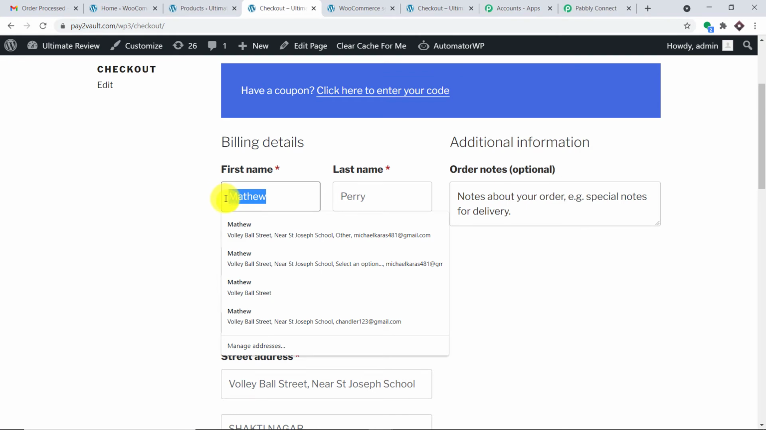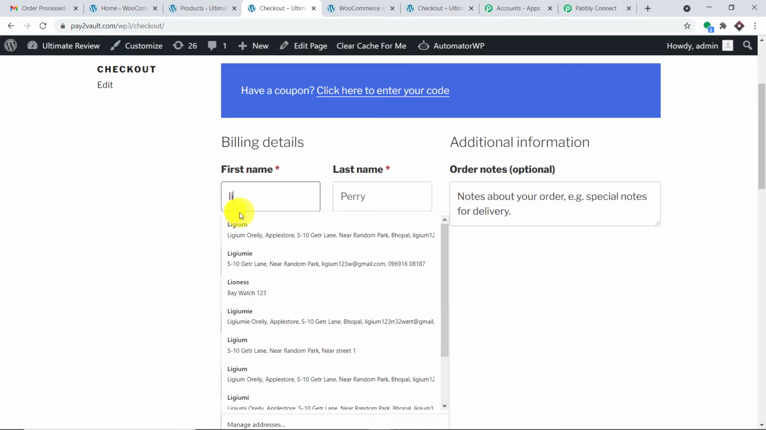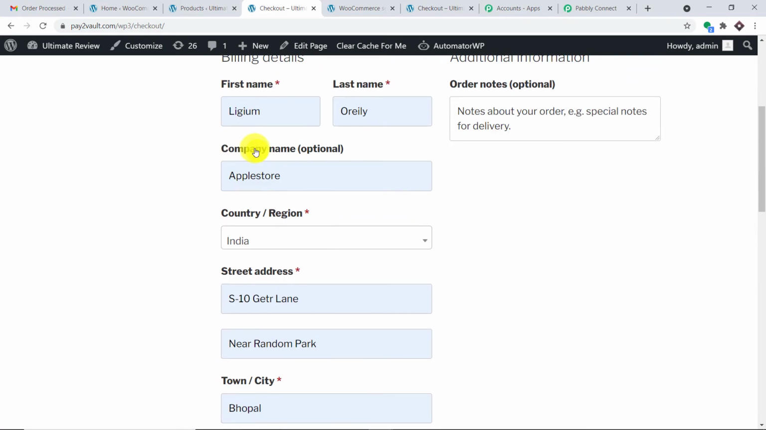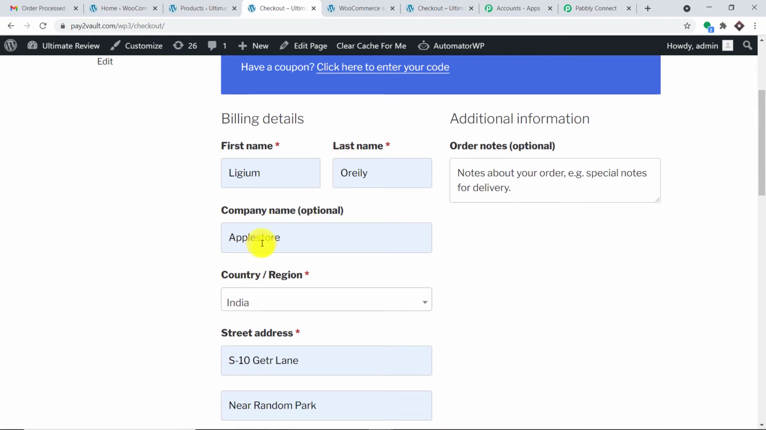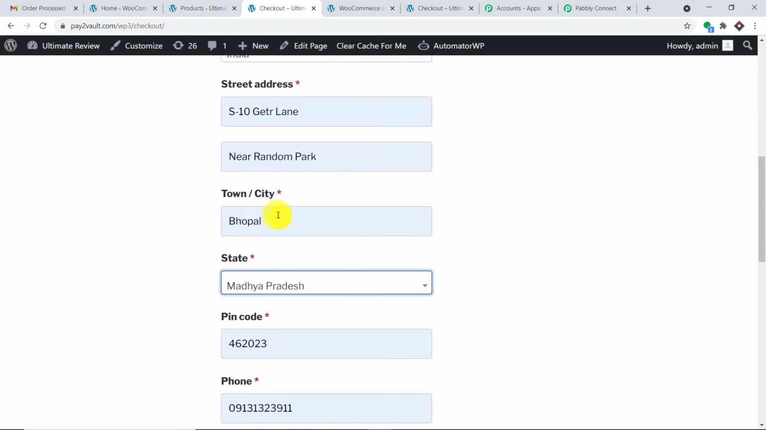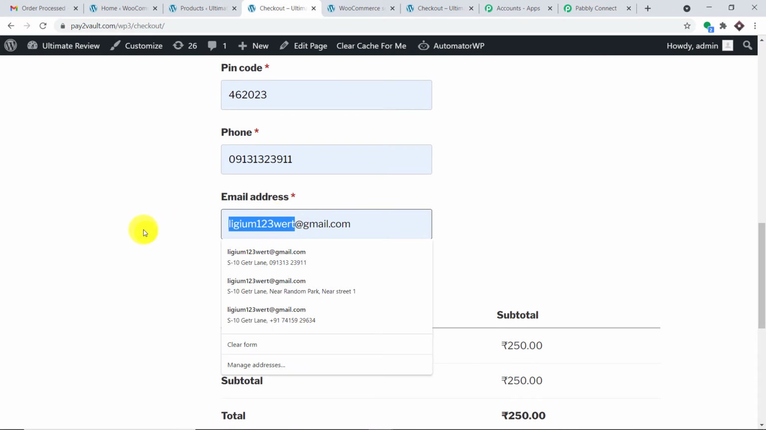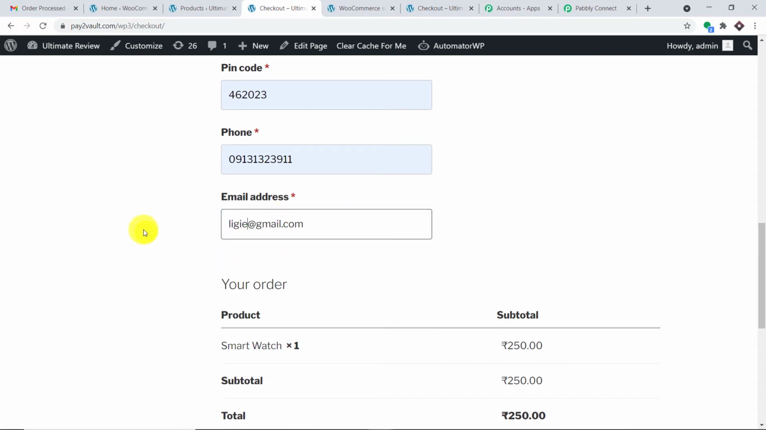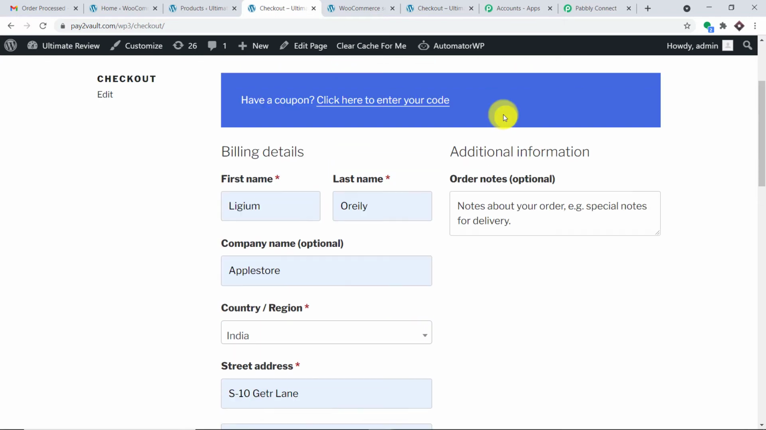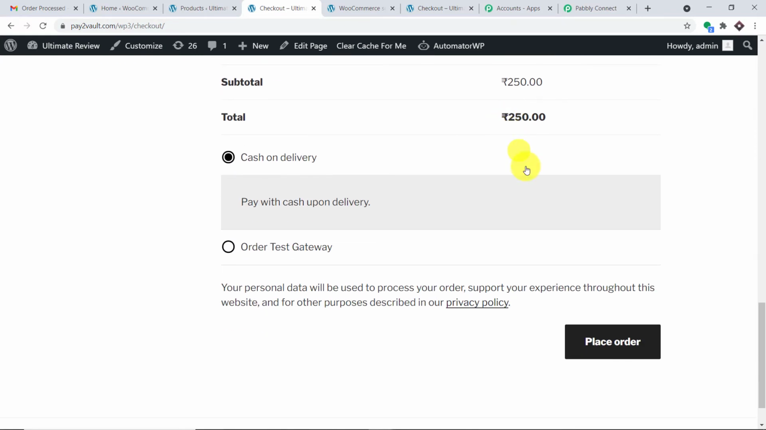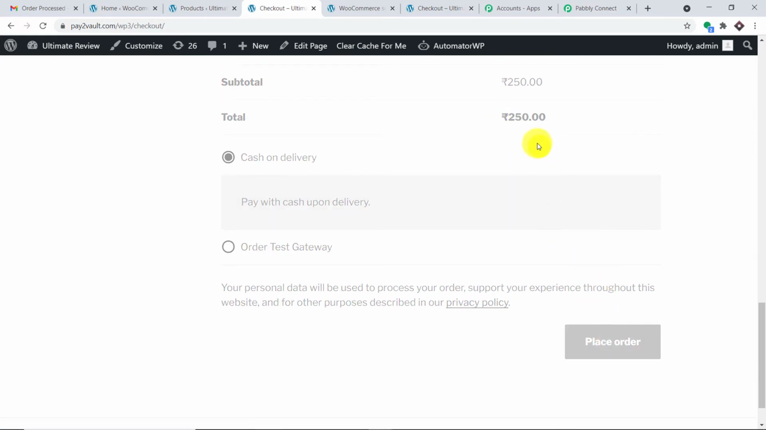Okay, so let's enter some details. So these are the details. The first name is Lyjim. The last name is O'Reilly. The company he works is Apple Store. This is the country. This is the street. This is the city. This is the state. And let me just add a email to it. Okay, so this is the one. Okay, so basically we have added some details. So at this point, all we have to do is just click on place order. Okay, so the order is getting placed.